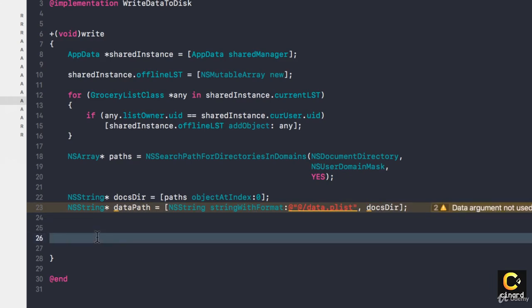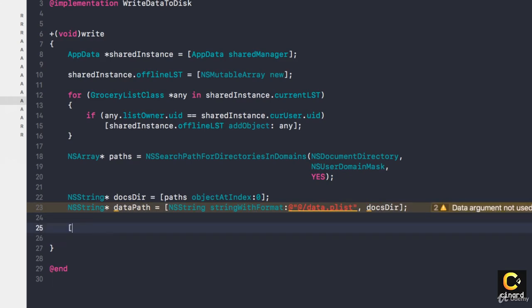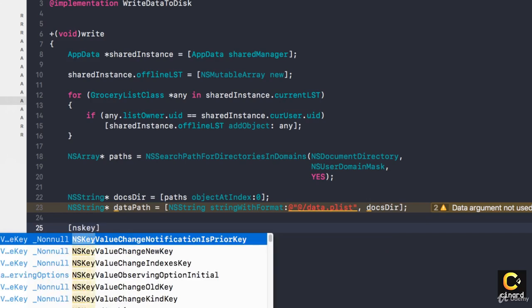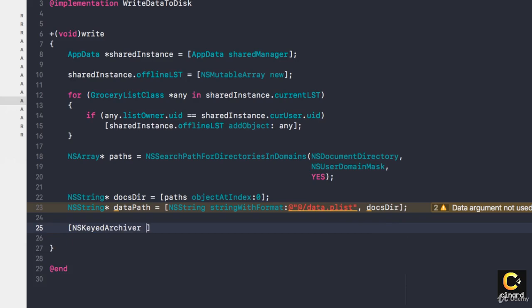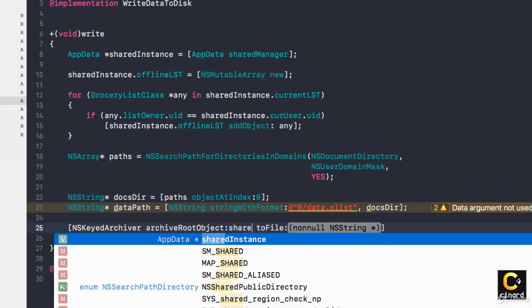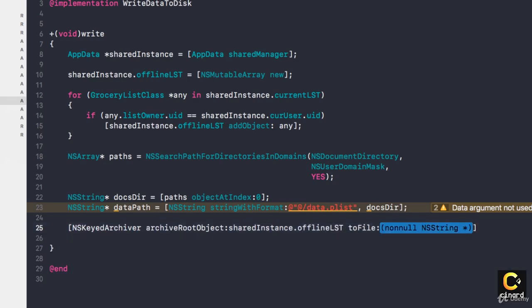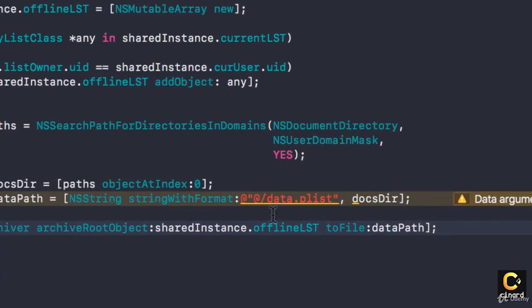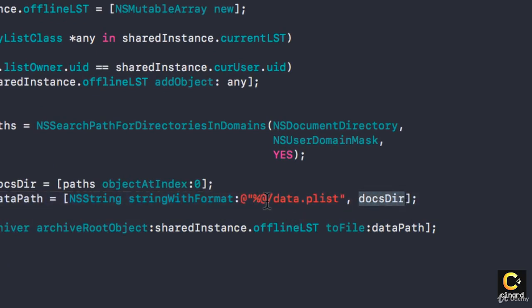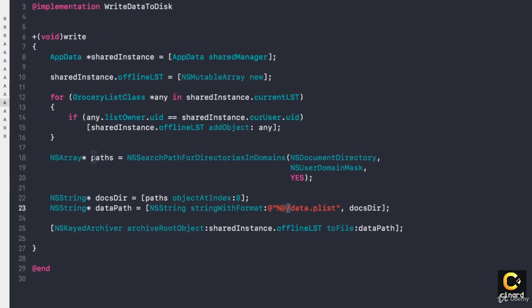And the final piece of code in here is going to be very easy. NSKeyedArchiver archive root object. And the object we want to archive is shared instance dot offline LST to file data path. So one more time, and this time I'm going to go from the bottom up. Have I missed something, and there is a warning in there? Oh, yes, I have percent at, of course, for this location and then /. So sorry about that. From the bottom again.